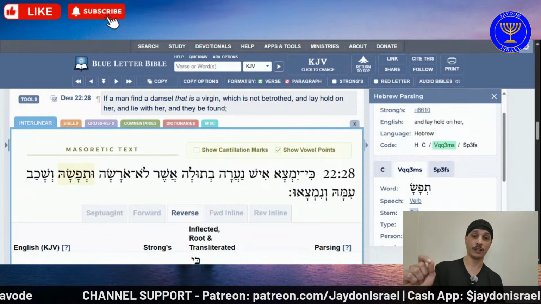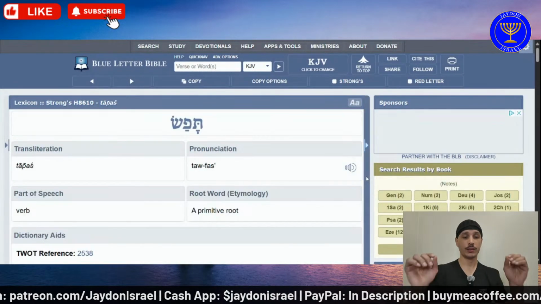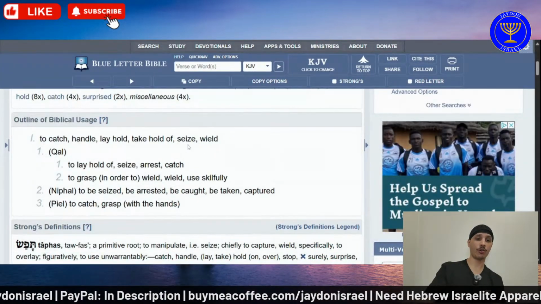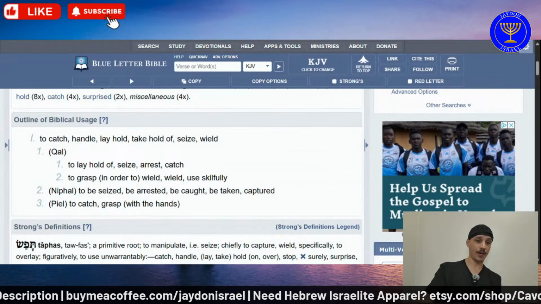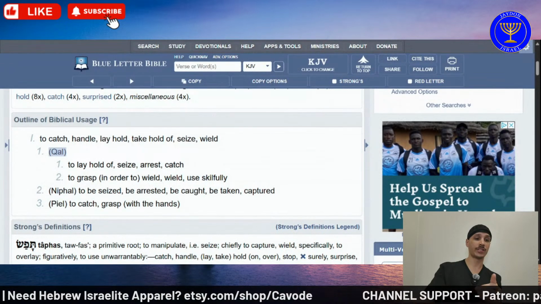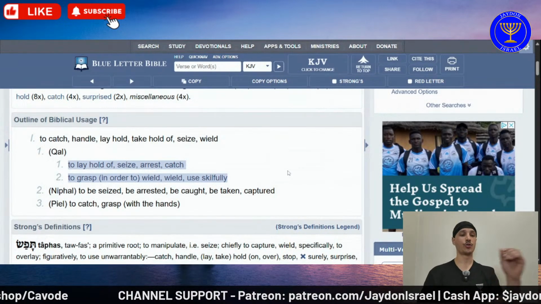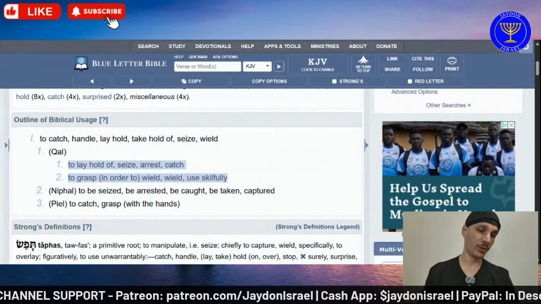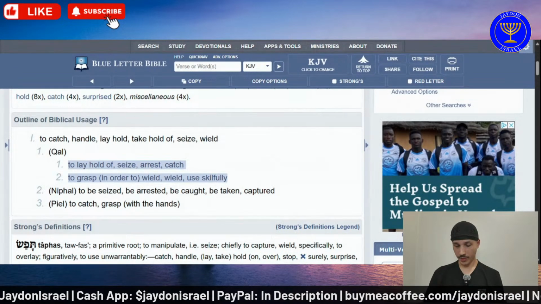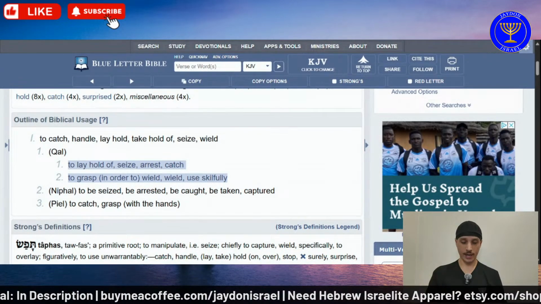It says, and lay hold on her in English, but in Hebrew, let's get more clarity. Let's click on the Strong's number. Tafas. To catch, handle, lay hold, take hold, seize, wield. It's in the cow stem. Remember, we just can't pick whatever one we want. It's not in the piel, it's not in the nifal. It is in the cow stem, the simple active action. It means to lay hold of, seize, arrest, catch, to grasp, in order to wield, use skillfully. That's right, family. Let me pull up another reference so we can get more clarity.